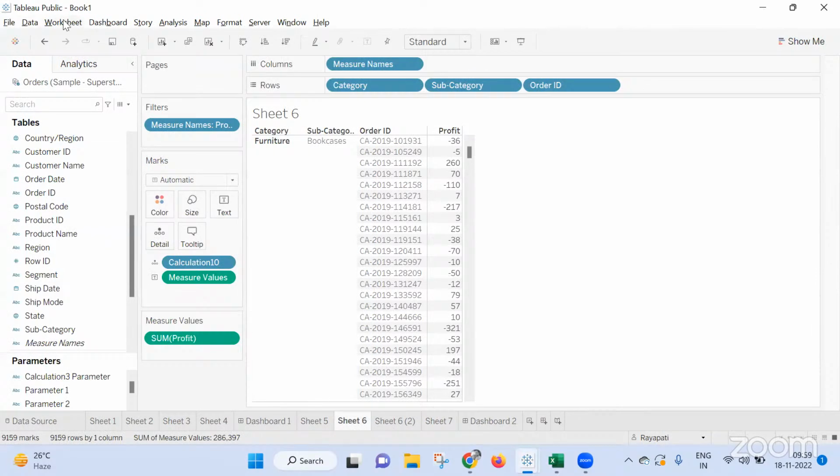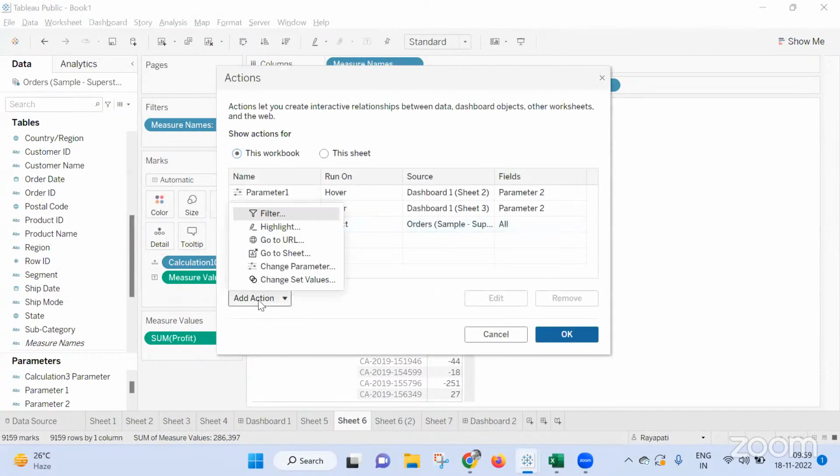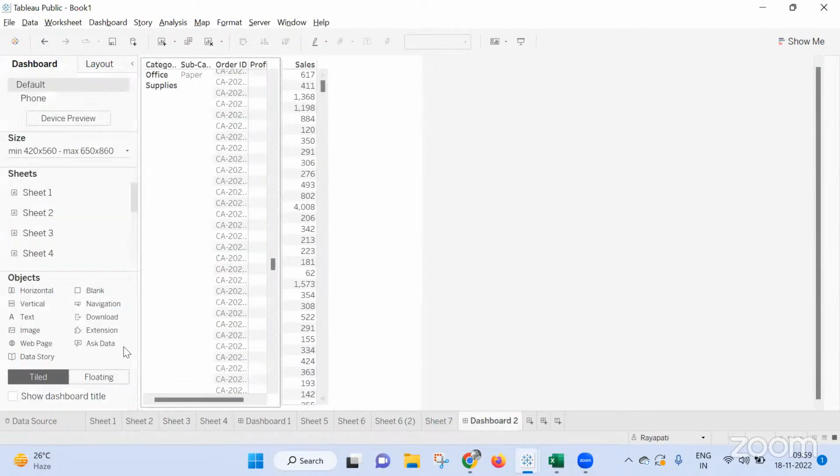In your actions you have go to sheet, where you can describe to which sheet it should go. But here the problem is, go to sheet will work at the sheet level. Again the filter action also will work at the sheet level. And there is another way called navigation, but navigation will help only when you click on that button. So the problem is navigating from here. There is no way to take you to the other dashboard.